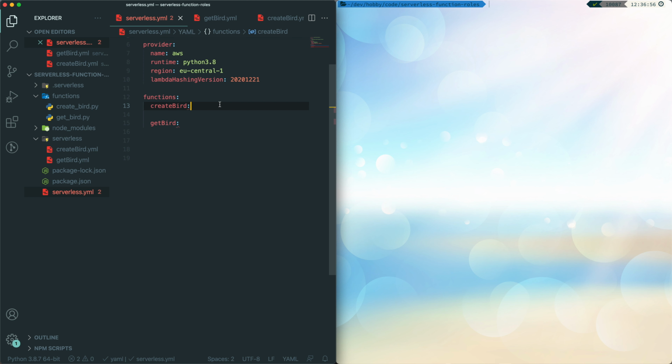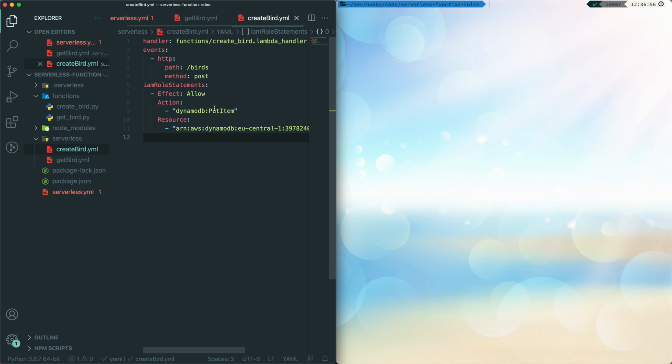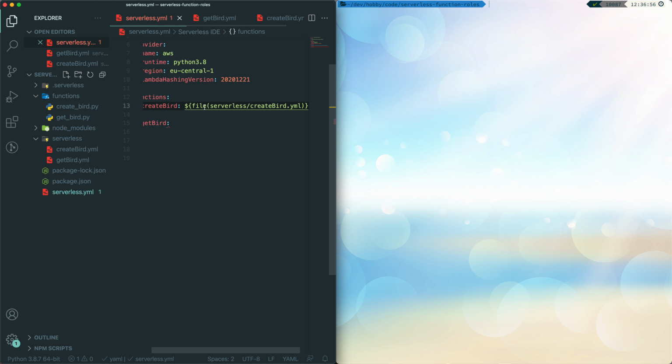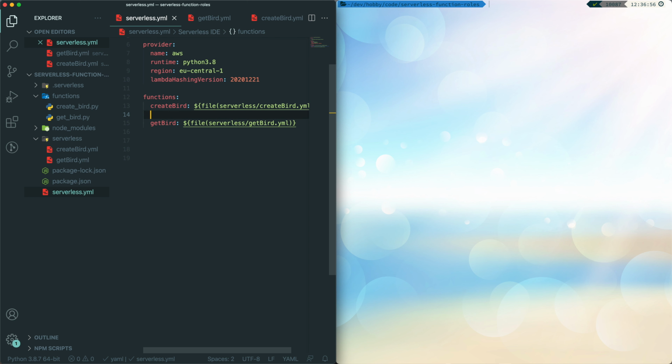Well, we can just reference the files containing the Lambda function config in serverless.yaml like this. Under create_bird, write $, curly braces, file, and then serverless/create_bird.yaml. By referencing a file like this, serverless will find that file when deploying and use it to configure the Lambda function. For the other Lambda function, just reference serverless/getBird.yaml. Okay, so now we have a serverless folder where we have all the serverless config for our Lambda functions.